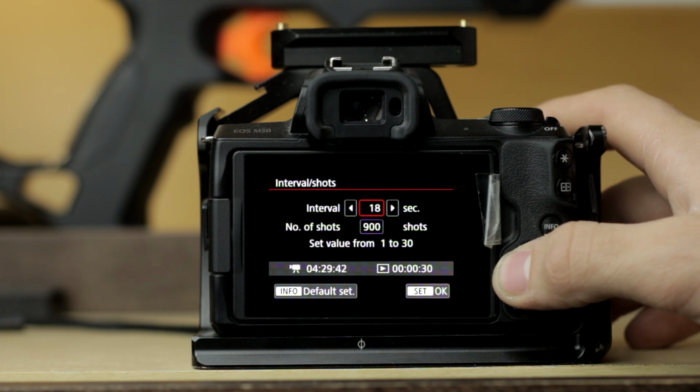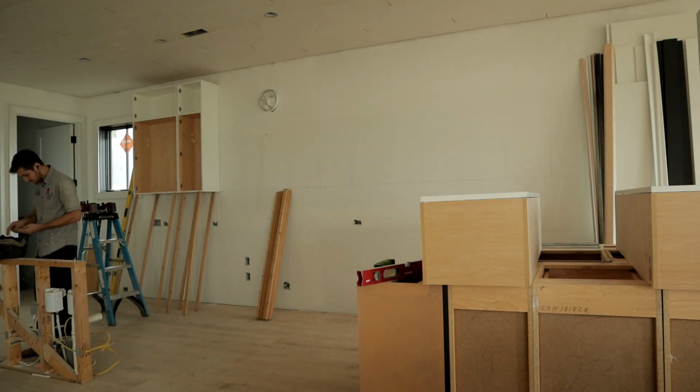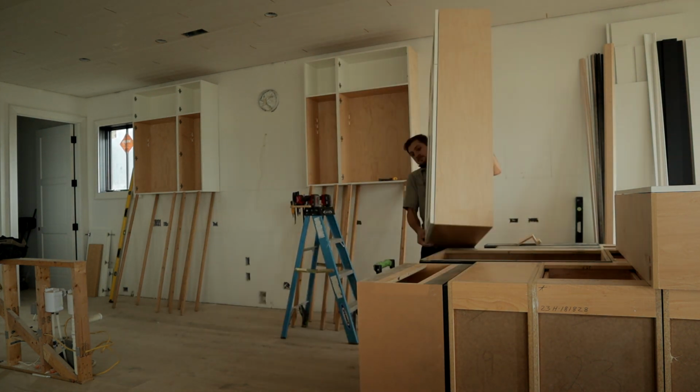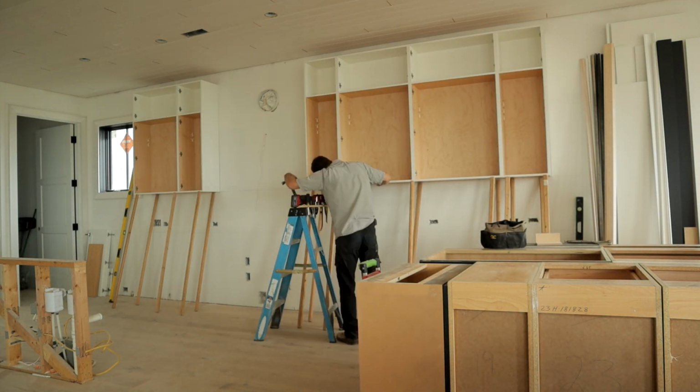So if I'm going to be doing something for about 2 hours, like the time lapses of me doing the cabinets, I figured out about how long it would take me to hang the cabinets that I was trying to hang, and then I just put that many seconds between each shot, and that always makes me feel like the speed is pretty much perfect for what I want to do.